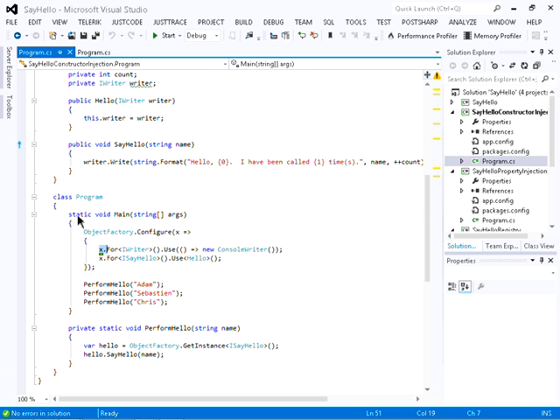And down here in our main method, one of the changes we make is we now are adding this line here to set up our iWriter. And we didn't have to make any changes to the next line because StructureMap is going to inspect the class for us and automatically recognize the dependencies that the hello class has.